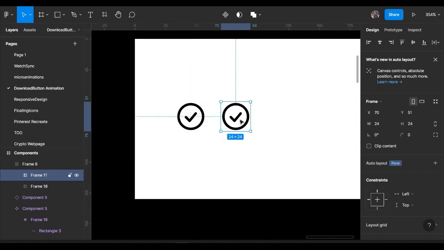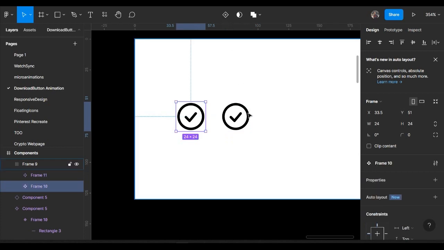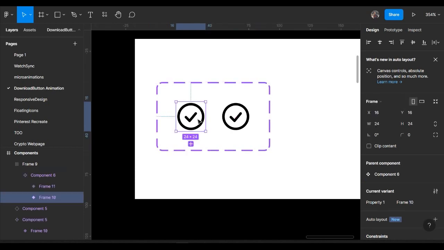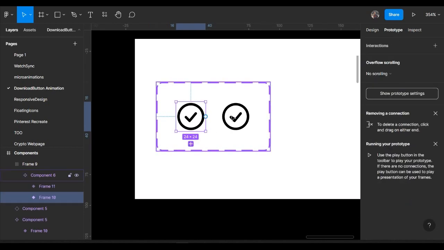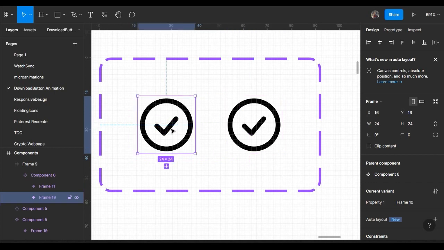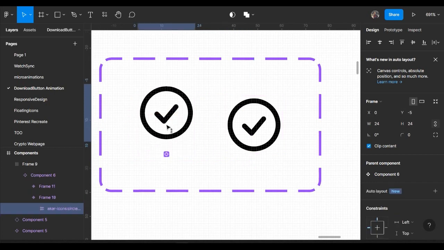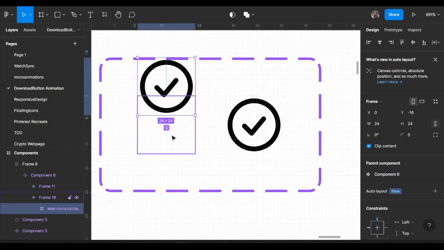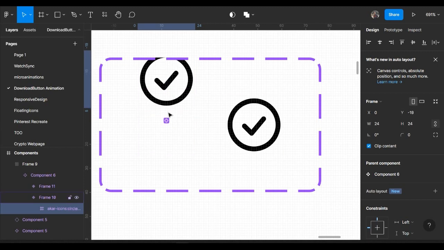Then I duplicate this, make this a component, and also make this a component. Select both and combine as variant. Then select this one. First of all, before prototyping, right? What should our initial state be like? Our initial state should be like this comes from the top, right? So mind you, the frame remains, but the icon itself moves. It moves. So it comes from the top somewhere around here.